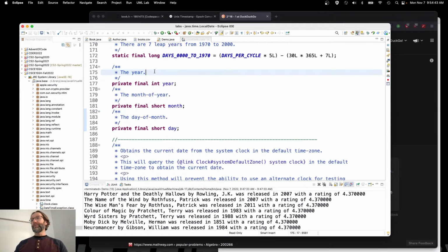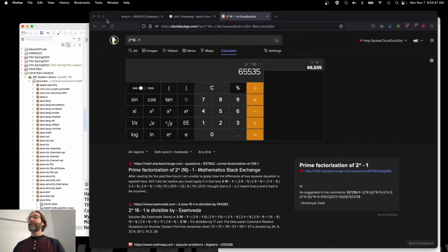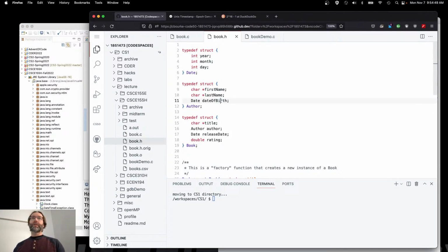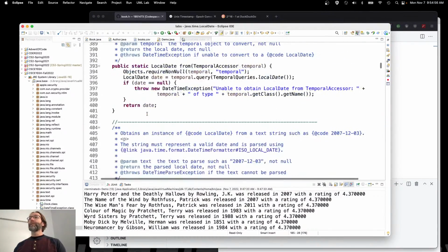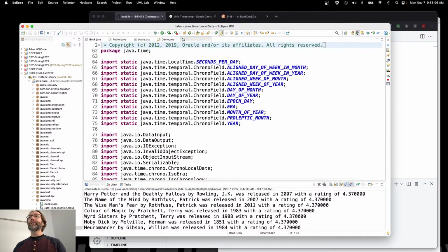But interestingly, they did exactly what we did over here in our book, in our C solution, right? Year, month, day. But they've got a hell of a lot more bells and whistles going on here. I mean, look at this class. Over 2,000 lines of code, right? Just to get a LocalDate implementation, right? And that's one class in one library. So to get it right, it's a lot.